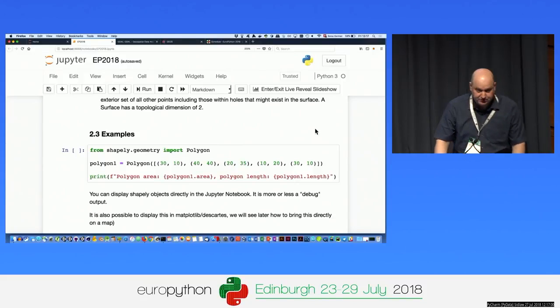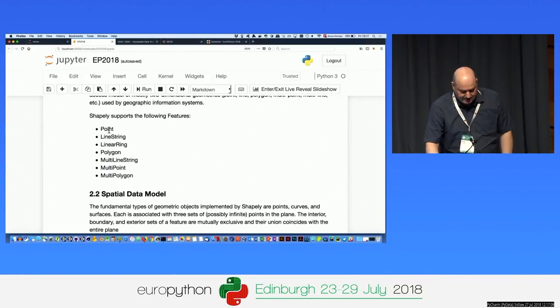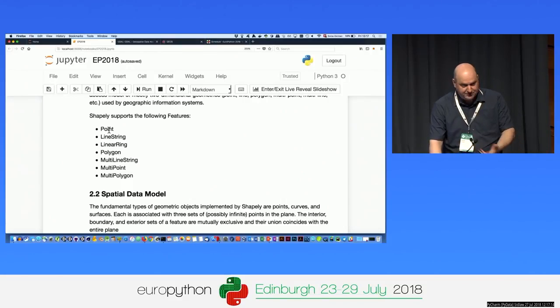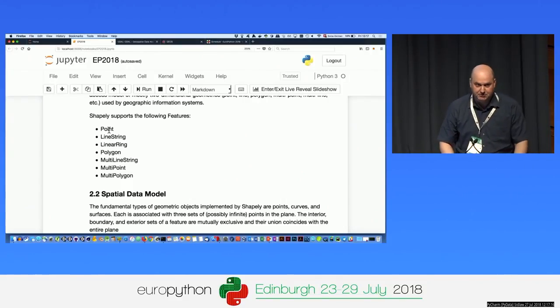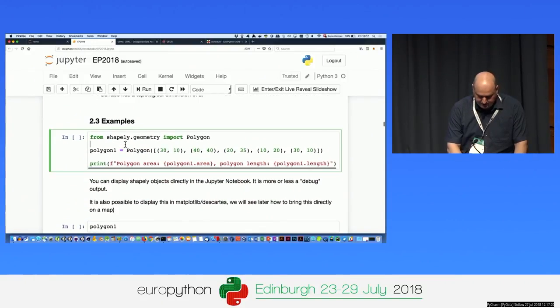Shapely, based on GEOS, supports several formats and several geometries like points, line strings, linear rings, polygons, multi-line string, multi-point, multi-polygon. The difference is if you have a multi-point, you just have several points. So you have one abstraction for all of this. So let's build a polygon, for example.